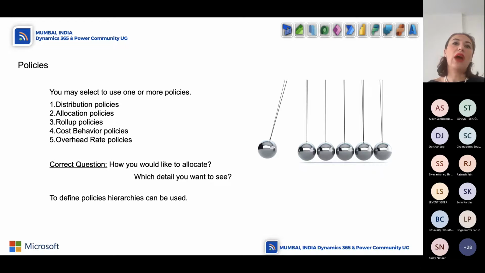And then you have to define the policies. There are 5 policies that you can use. There are distribution policies, allocation policies, roll-up policies, cost behavior policies, and overhead rate policies. So the correct question to ask your customers is, how would you like to allocate? Which detail would you like to see?